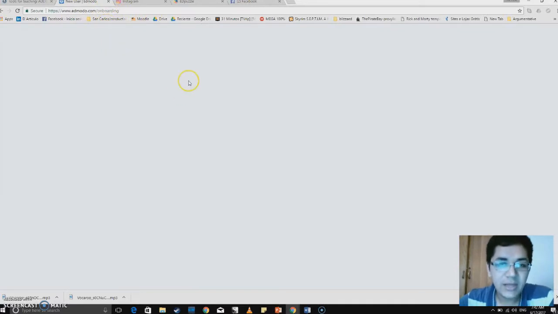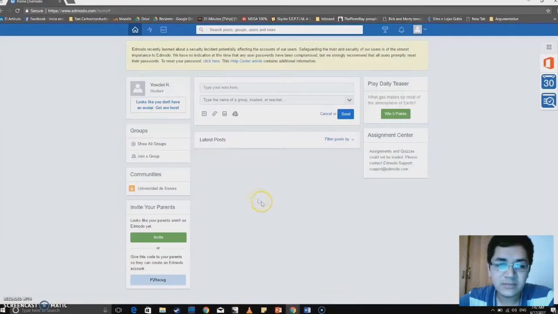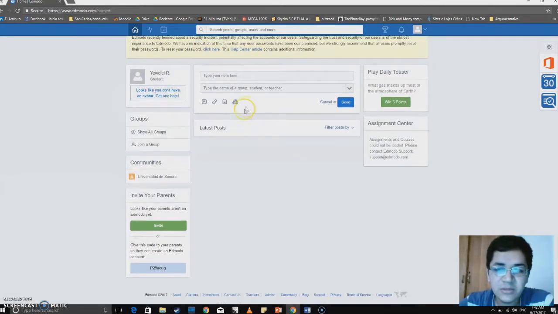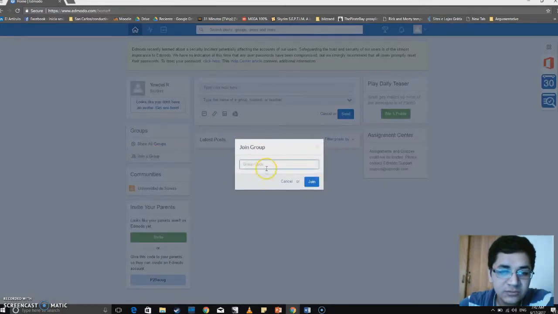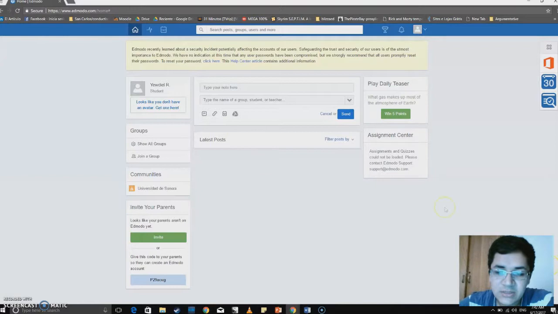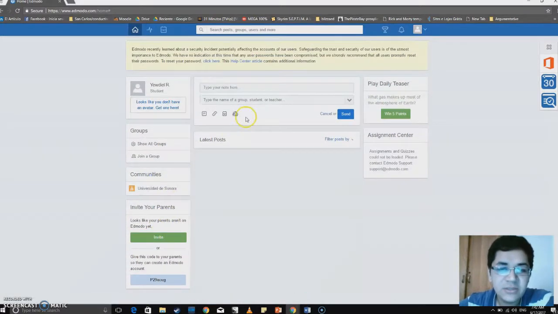So I already had an account that I used for one of my French classes, but it's a student account. So I might not have as many options here, but here it is. It's very similar to Schoology, for example. Here you can join groups, but of course you need a group code, just like with Schoology. It's annoying. You can invite your parents for some reason.